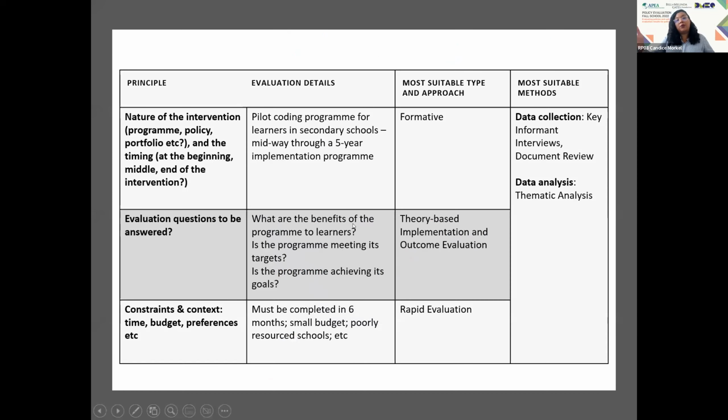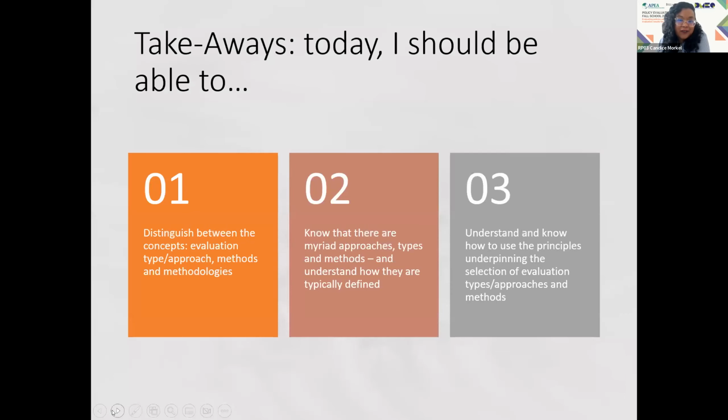This is what I came up with. So my answers to this would be formative evaluation, theory-based implementation and outcome evaluation. And we would have to be rapid because we have a very small budget and only 6 months. We would do key informant interviews, document review, and thematic analysis. So that's what I would put in my concept note and in my inception report to this particular commissioner of the evaluation of how we would do this evaluation.